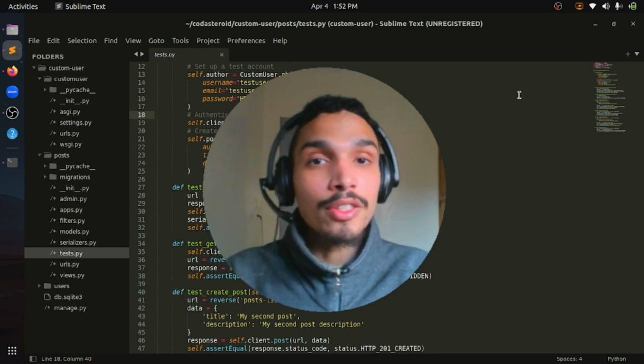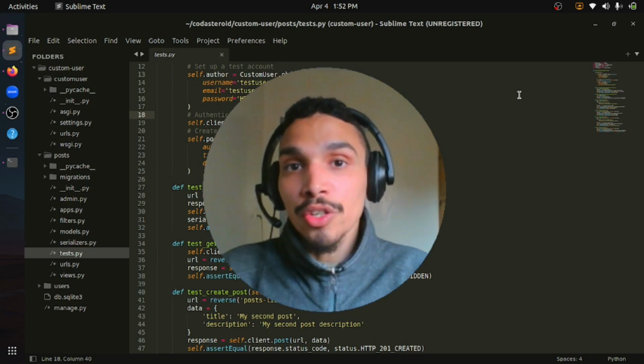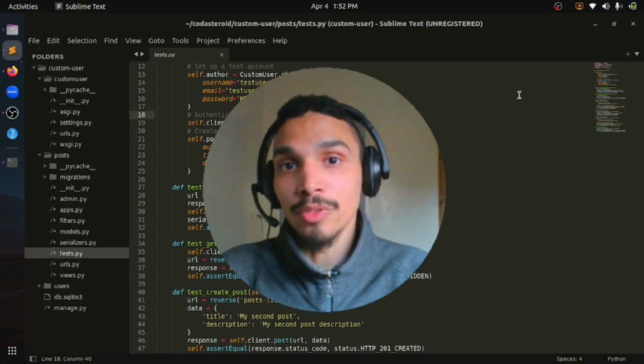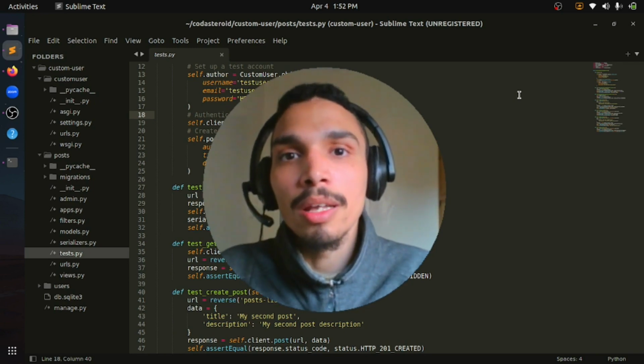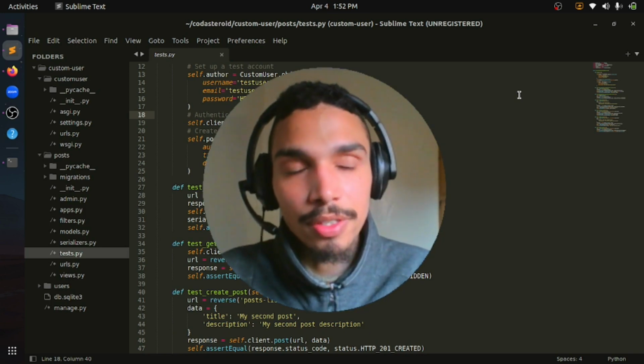But if the token is not valid or it has expired somehow, the user will get an authentication error from Django, from the server, to prevent them from accessing the protected resources.